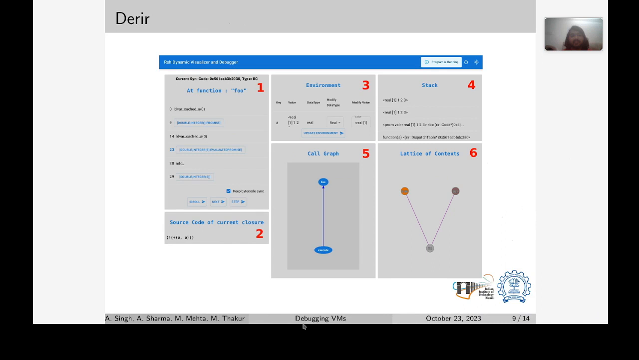So this is our tool. It's called Derir. It can load up the function on the left. So this shows the R bytecode. The second block below it shows the current closure, the way it was interpreted inside the system. The third block shows the environment. The fourth one shows the stack. The fifth one is the call graph, and the sixth one is the lattice of context. So I'll switch to a small demo of how our tool works.